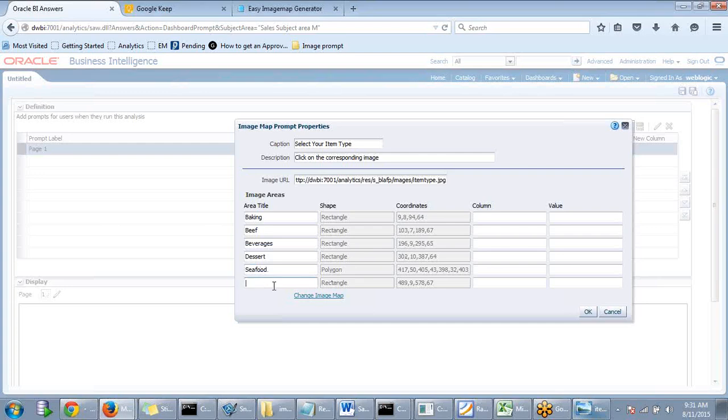And the next thing is vegetable. Okay, now coming to this column part, this column is nothing but we need to provide for which logical column we need to filter based upon this particular area. This area title is nothing but for our convenience purpose we will be providing names over here that are nothing but general names that we are going to provide.